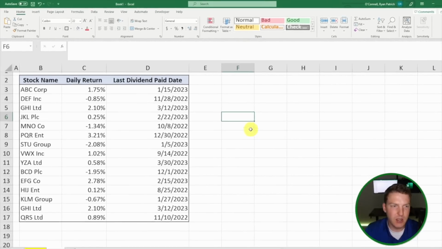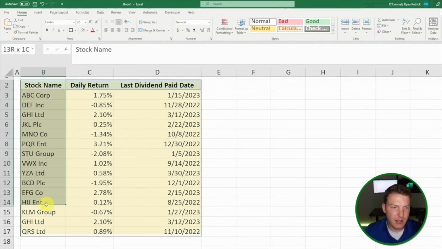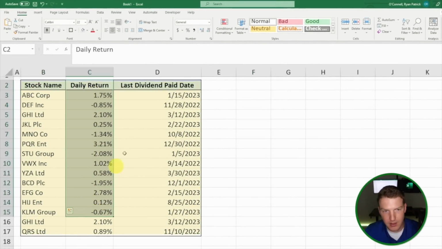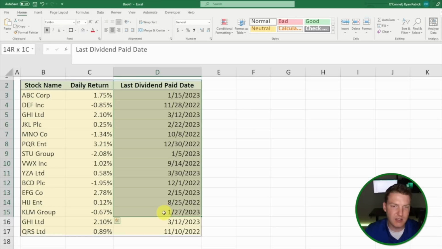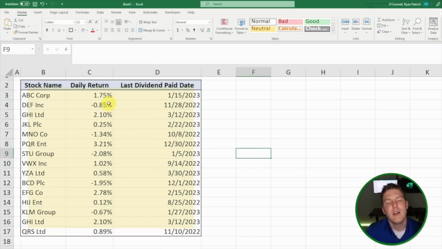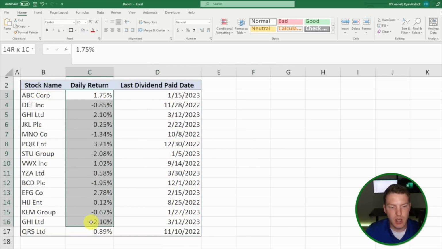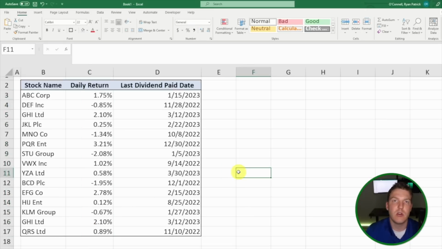Let's dive into a handy Excel feature known as conditional formatting. What we're looking at here is just some fake stock names with some fake daily returns and some fake dates that the last dividend was paid. If I wanted to have a quick view of which of these had a positive return or a negative return in the last day, how could I do that?